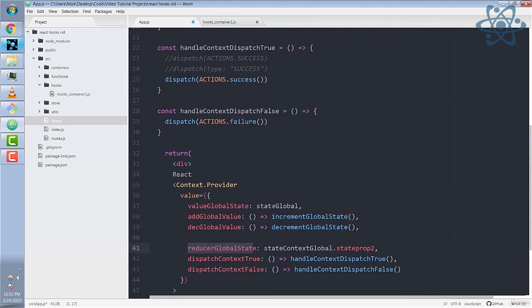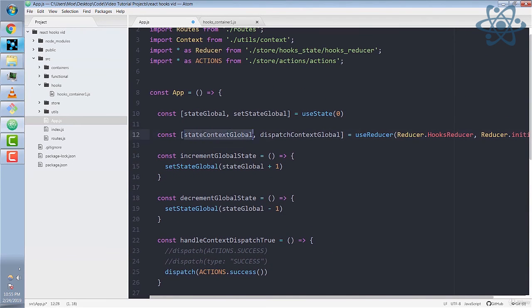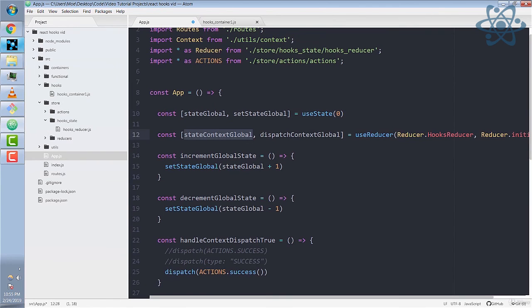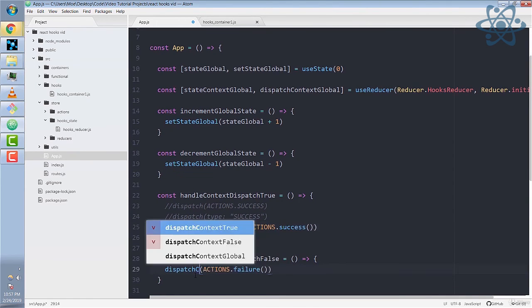And I'll just quickly summarize what's happening here. So context.reducer global state is a property we user defined in the value prop in app.js. And this reducer global state property holds the value of state context global dot state prop 2. And state context global is a variable we define that holds the value of the use reducer hook. And the use reducer hook can access the state prop 2 value we set in the hooks reducer.js file. So hopefully that helps you better understand the flow and where everything is coming from and how it works together.